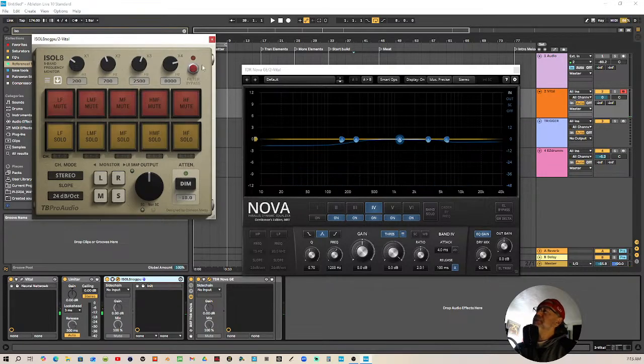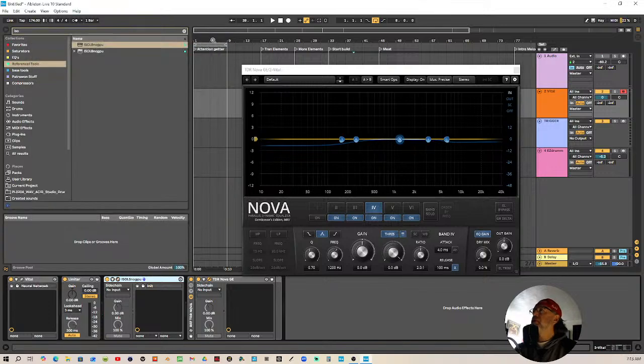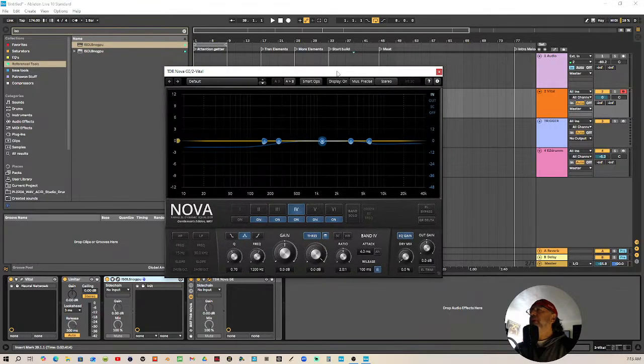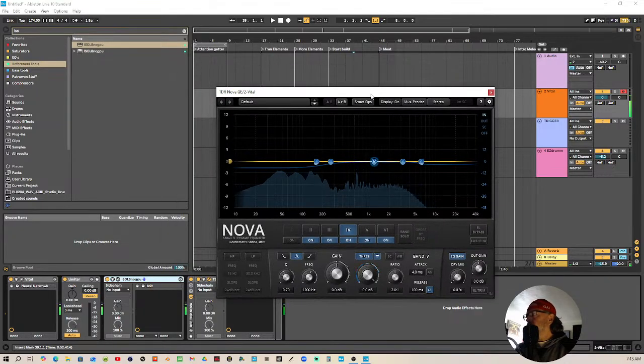And this is how I set up TDR Nova to a reference track. What that'll enable you to do is create professional sounds, professional grade audio, automatically once you get this set up. It's a little bit of a learning curve.